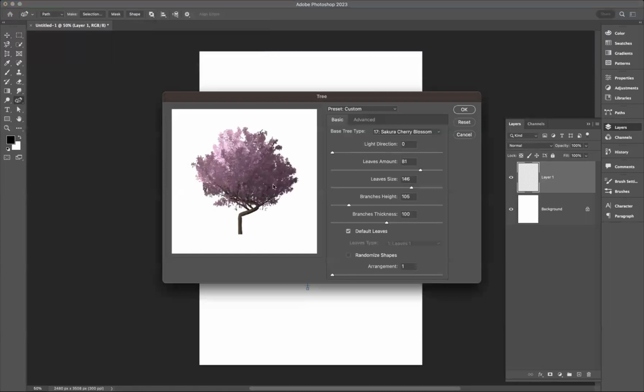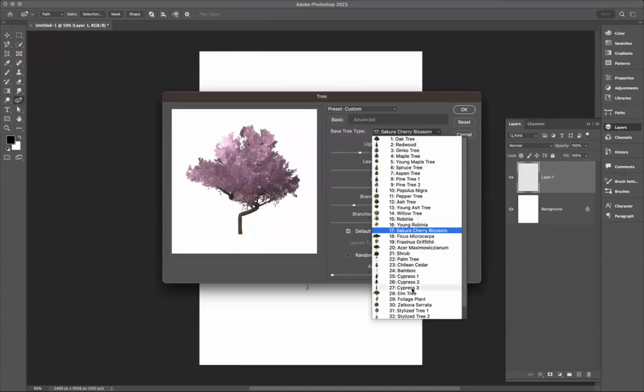And as you can see, we currently have this Sakura cherry blossom tree. Now you have all these options here where you can manipulate the light direction if you want to do that. You can manipulate the leaves amount, the leaf size, like so, the branches height here. But you also have all different types of trees.